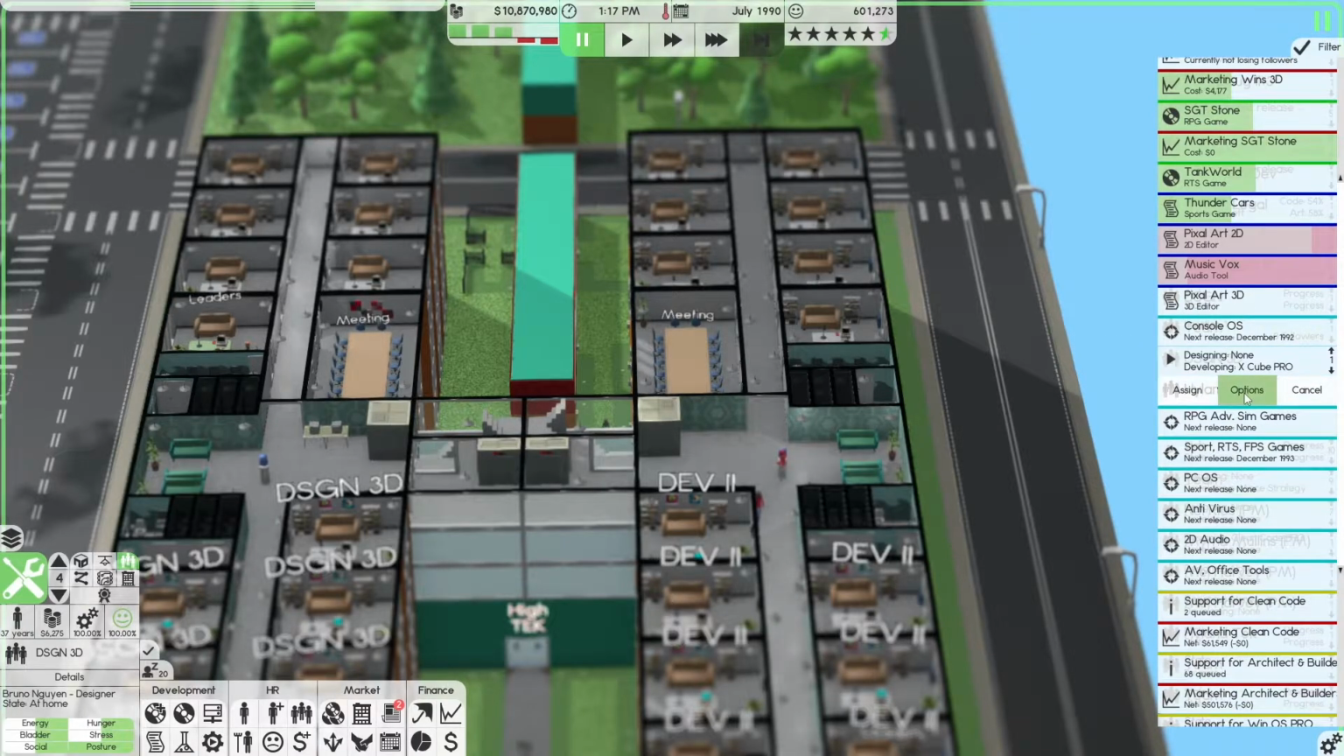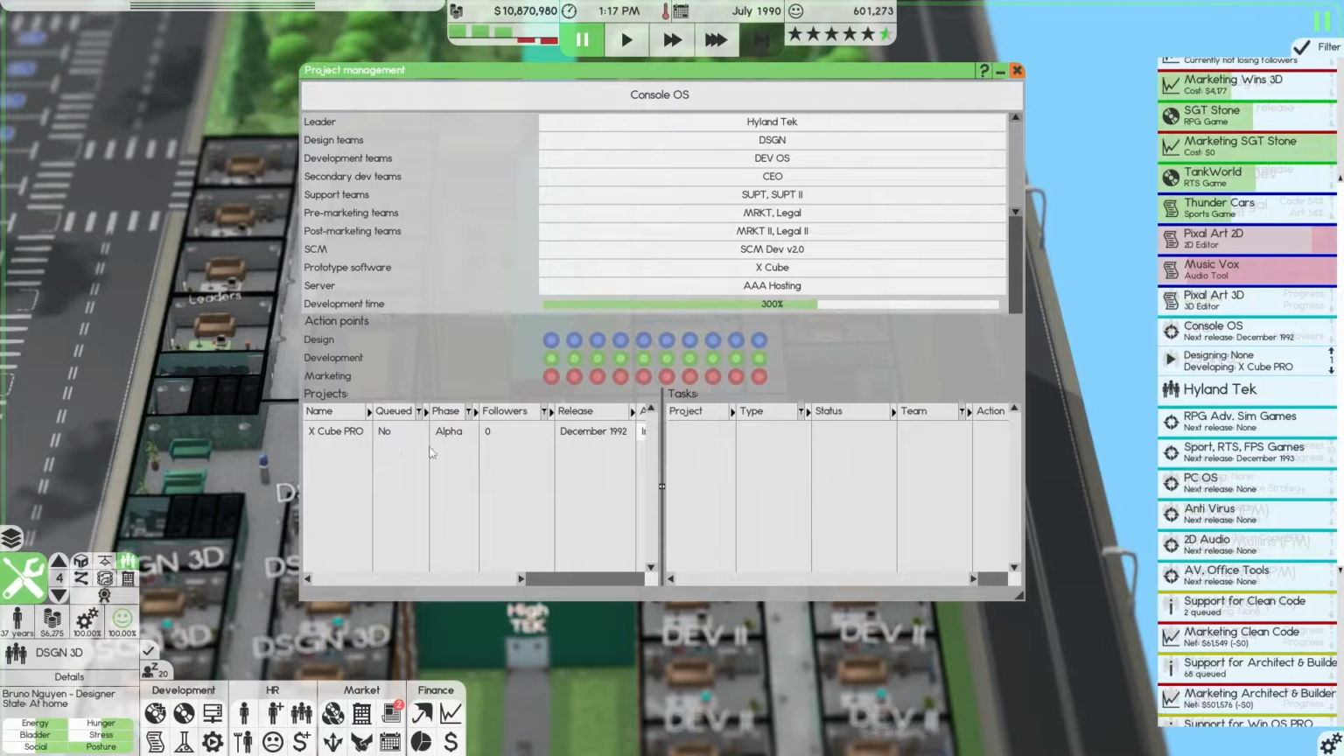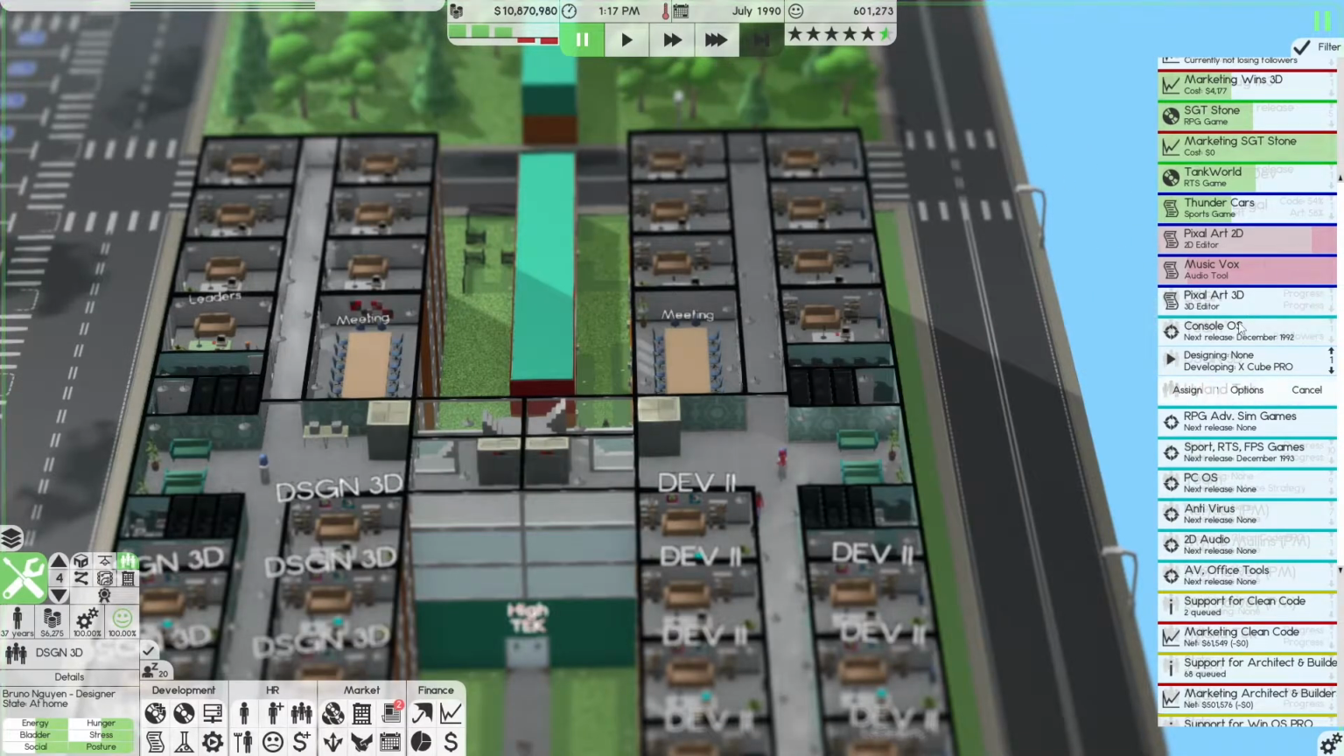So Console OS, Xcube Pro is in the design phase. In fact, Xcube Pro is in the alpha phase. My correction. Xcube Pro is in the alpha phase, so we should be getting a release date soon. It looks like it says December 1992, but that's not posted yet. Oh, yes, it is. Here it is. Next release, December 92. So in 2 years, that'll be going out.